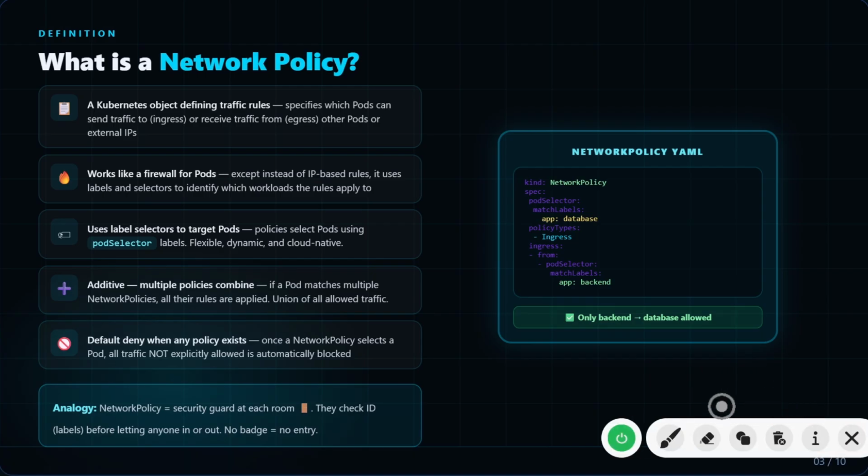Now let us understand the definition of network policies. A network policy is a Kubernetes object where we define traffic rules. So we are going to specify which pod can send traffic to, that is an egress concept, or receive traffic from, that is an ingress concept, from other pods or external IP addresses. So it works like a firewall for the pods.